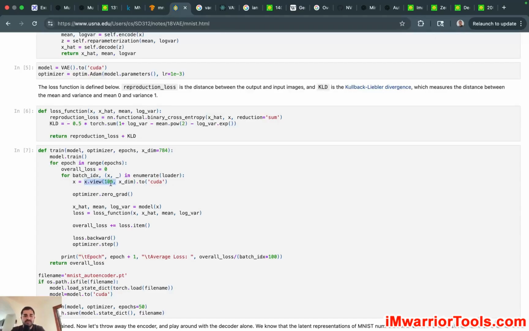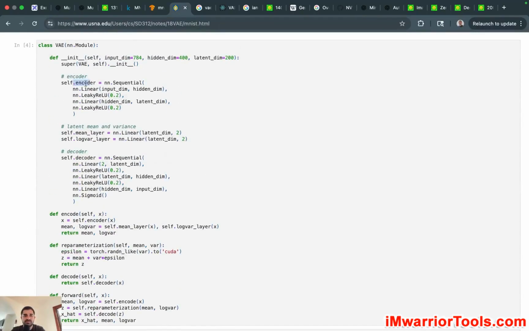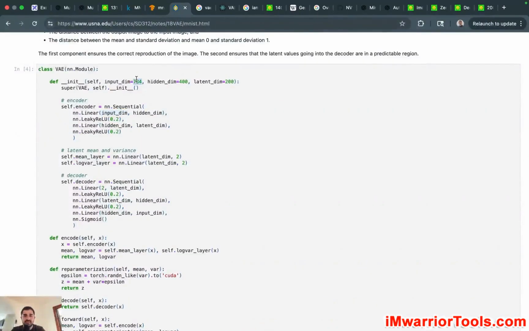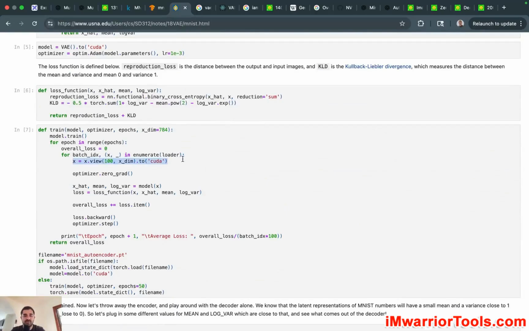This part is basically changing the dimension from 2D to 1D, because images are 28 by 28, but our architecture, the encoder, its first layer expects a single input dimension of size 784. So we need to just reshape or change the view of the images. So this is what is happening here. And then the rest is just setting the optimizer, getting these values, applying loss, and then backward and optimizer.step to update all the parameters.